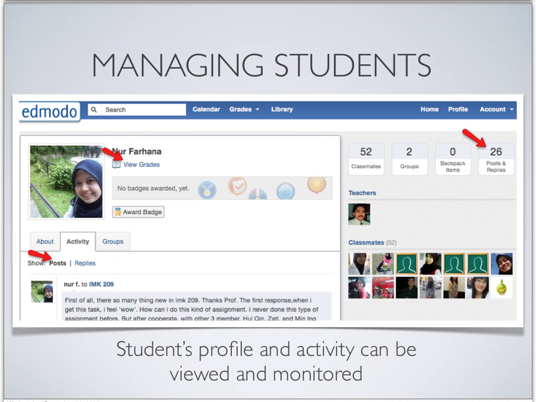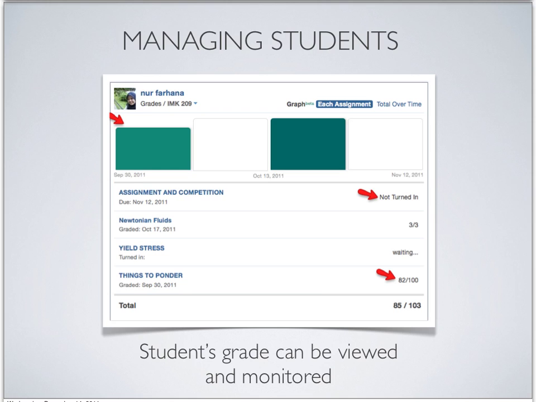So this is part of the rubrics that you use to judge or to grade the quality of students' participation in Edmodo. If you click groups, you will see the students as part of the group and their participation in the group. And here, if you click grades, it will show the grades for this particular student. So in other words, you can use the student's page to view and monitor their activity.